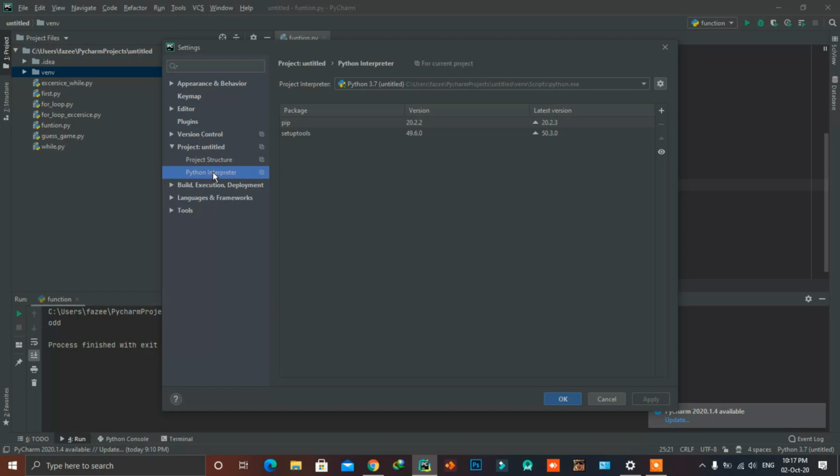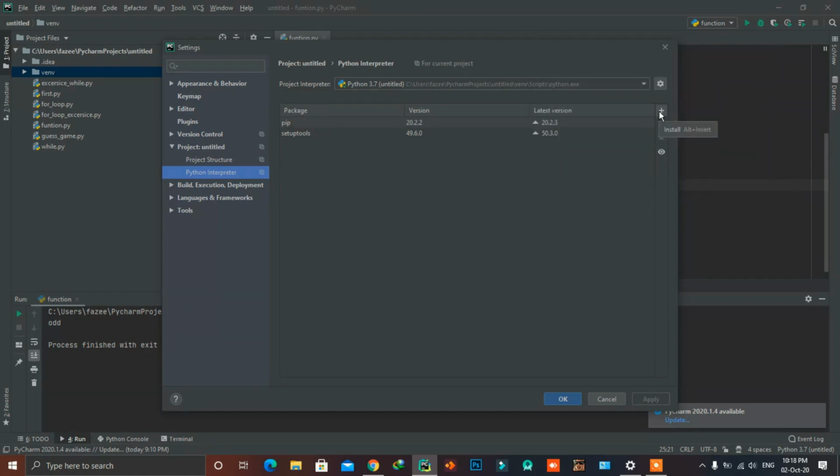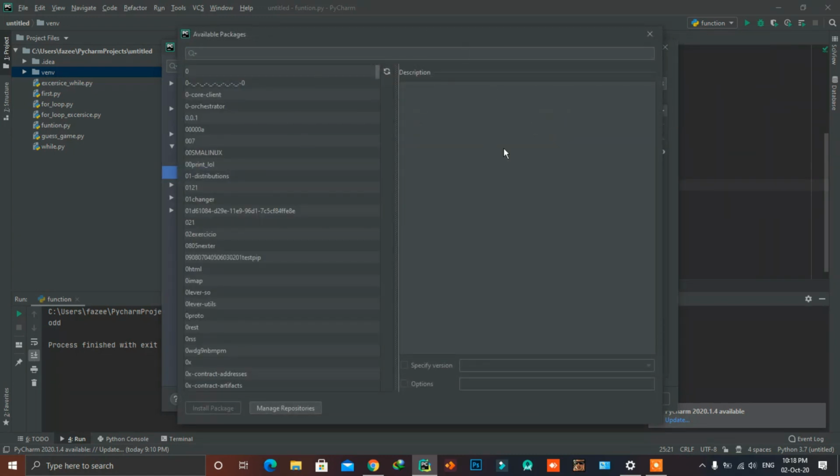Click on Python Interpreter, and this interface will appear. The Python Interpreter is used to install every sort of library which you want installed in PyCharm. You just have to click on this plus sign over here.